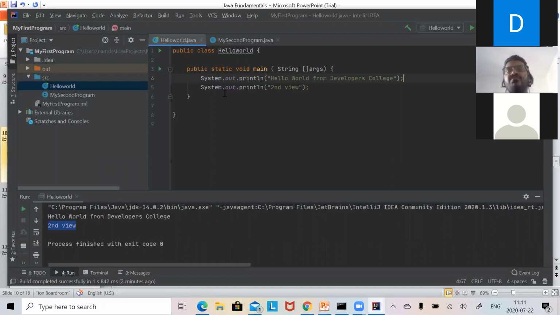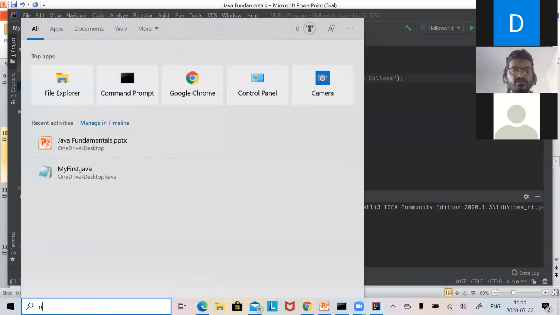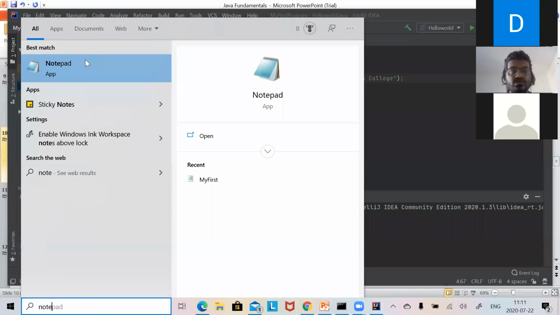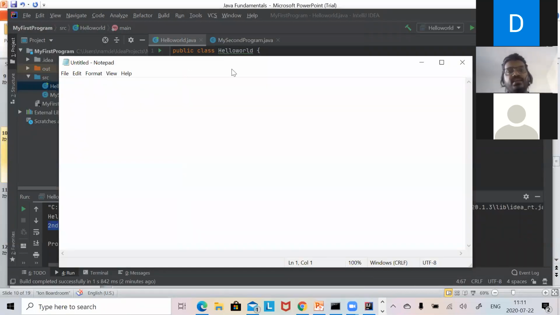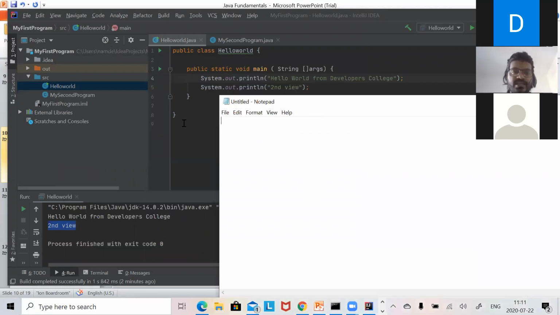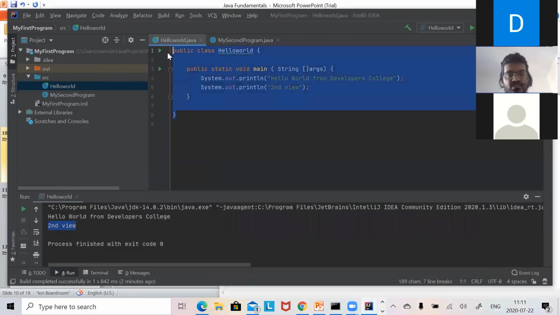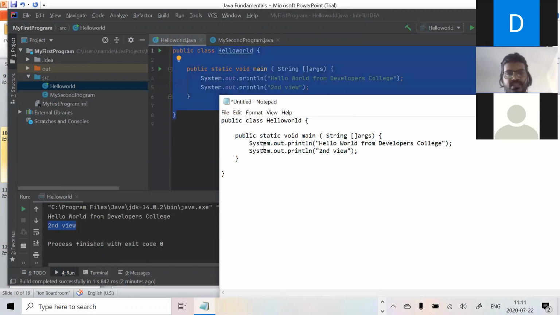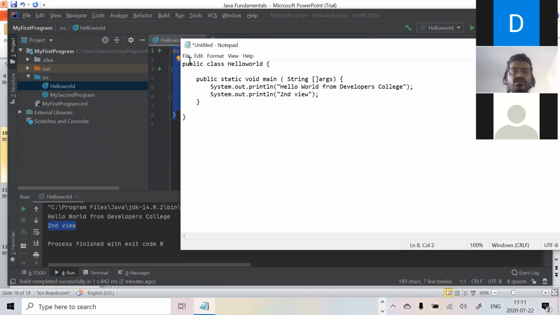Now I'll go into a more conventional way: how we used to do this if you don't have IntelliJ. I told you there needs to be a notepad. So I can write this whole code into this file, and then I can execute that file also. I'll just copy this from here and paste it in this notepad file. So now this is written here. When we did that in IntelliJ, we just wrote something.